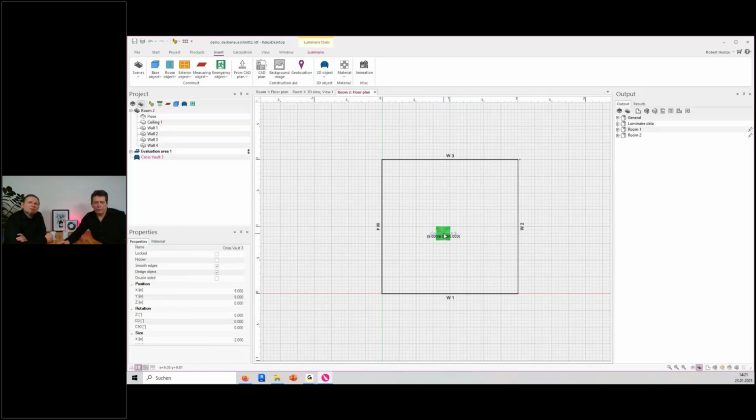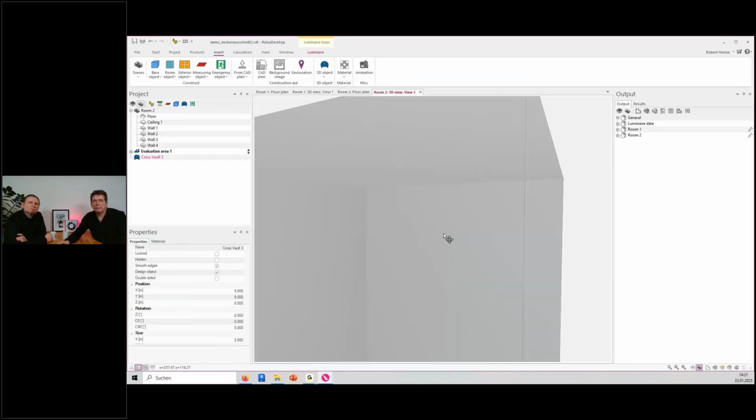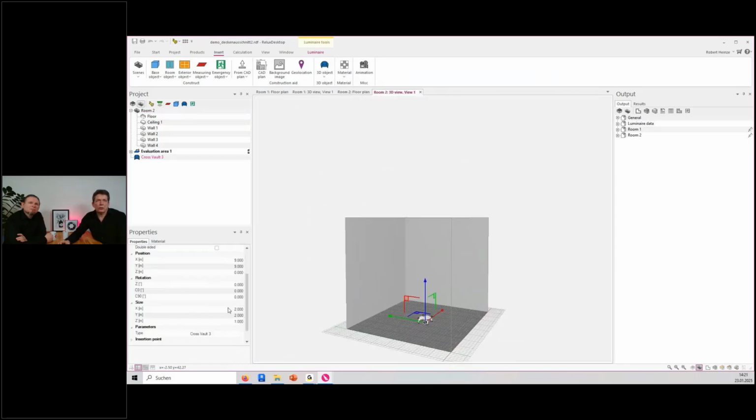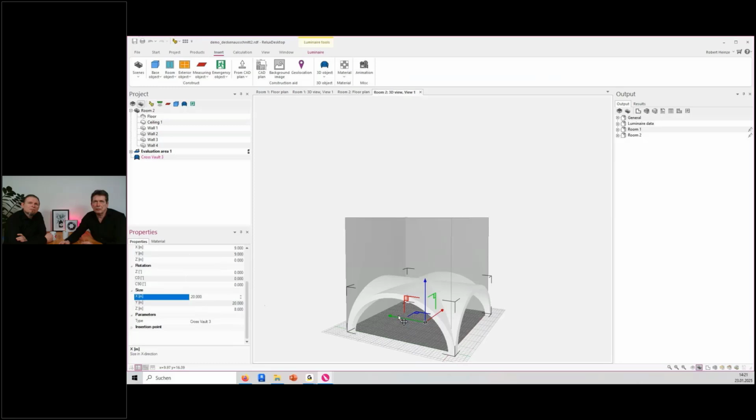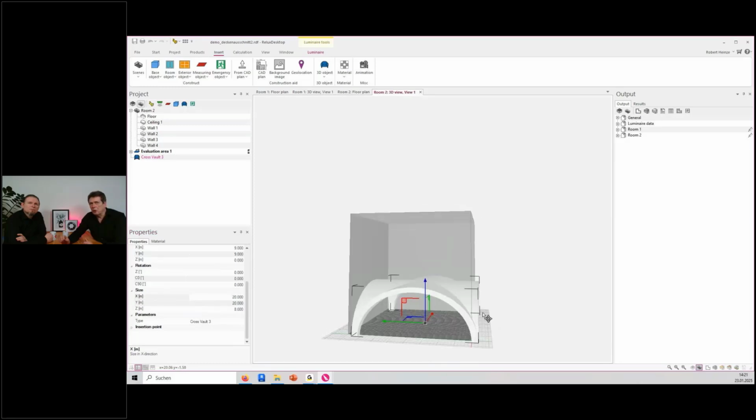Then we have to scale it to the correct dimensions. We have here in this example a room that is 20 by 20 meters, and this is the height. We can set it to, let's say, 8 meters. Now we have a correct object as a ceiling object.